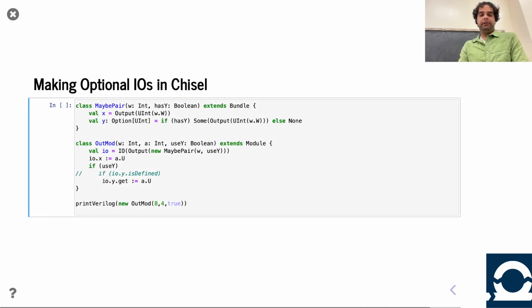So let's see that in the bundle. So now I can have an optional IO, in other words, an optional port. So I have this MaybePair. It always has the field X in the output direction. Now with this Scala Boolean, I can say if there is or is not going to be another field. So this Y is going to be an option type. Hopefully you understand what that means. And so if someone wants the Y field, they say hasY, sure, I add this Y field. If this is false, this is going to be a None.